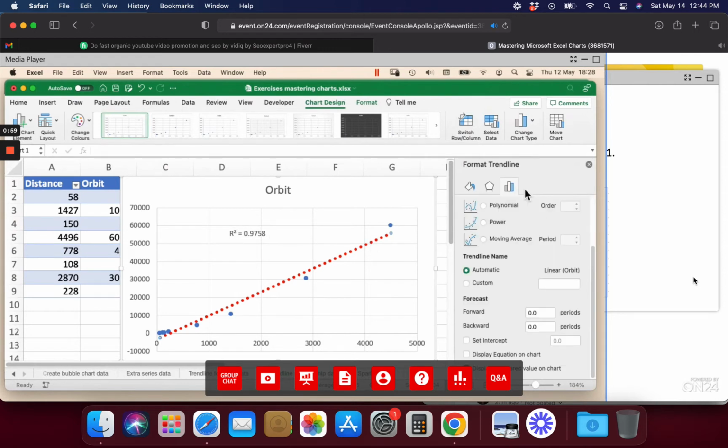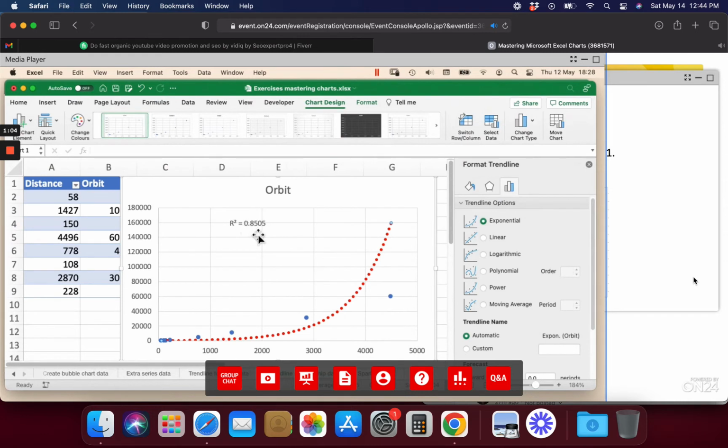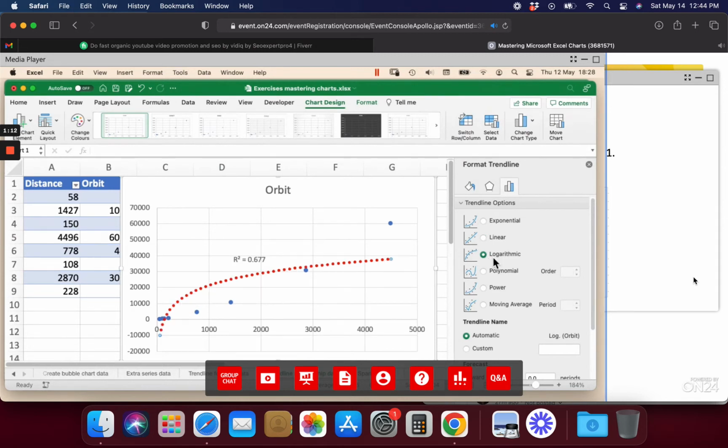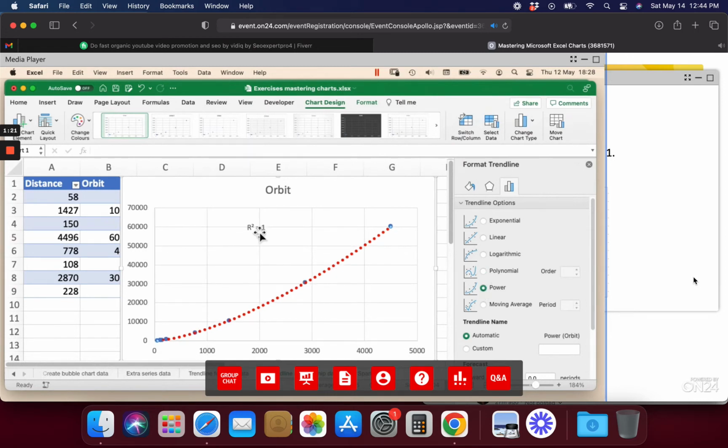So I go into my trend line. I'll then choose exponential. R squared is 0.85. Linear 0.9758. Logarithmic 0.677. Polynomial 0.9997, which is really close. And then we have got power, where R squared is equal to 1. So we can see from this then that using the power option gives us a pretty good match because R squared is exactly 1 there.